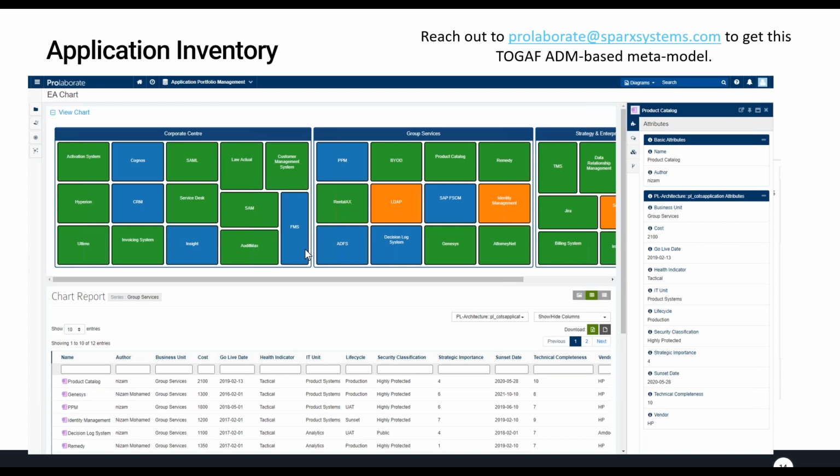So this, for example, is an application inventory view in Prolaborate as a list that anyone could click, look at its details, and edit if required. And you could see it doesn't show all the zillions of attributes that usually show up in an architecture tool and are mostly irrelevant. It just shows them what we have already configured.